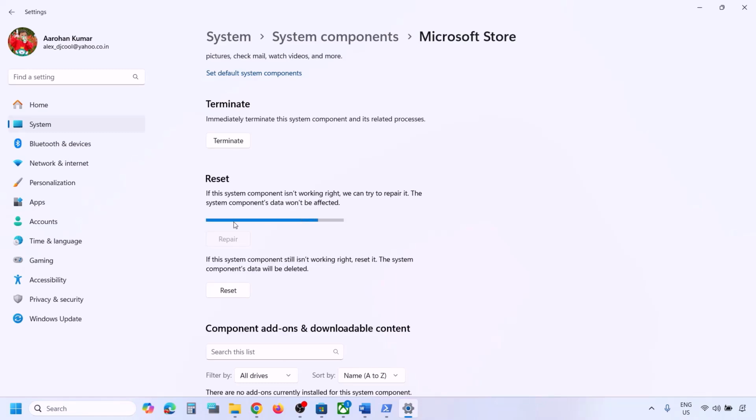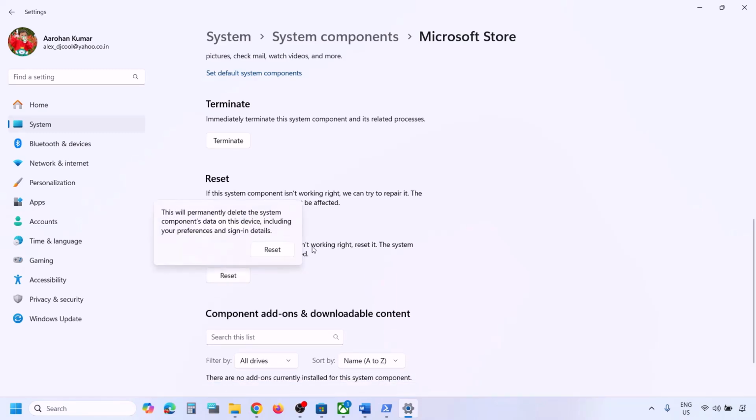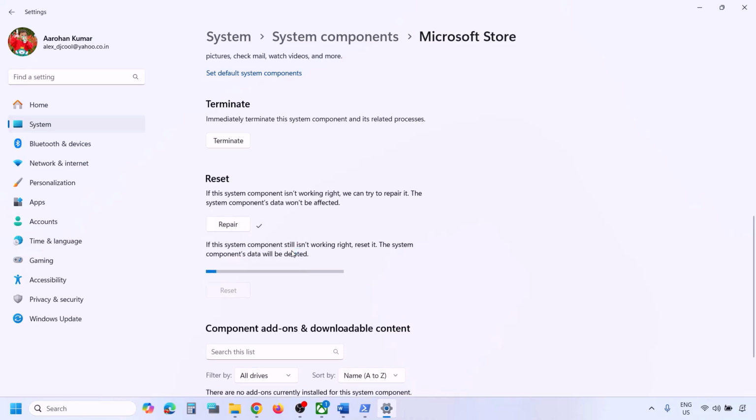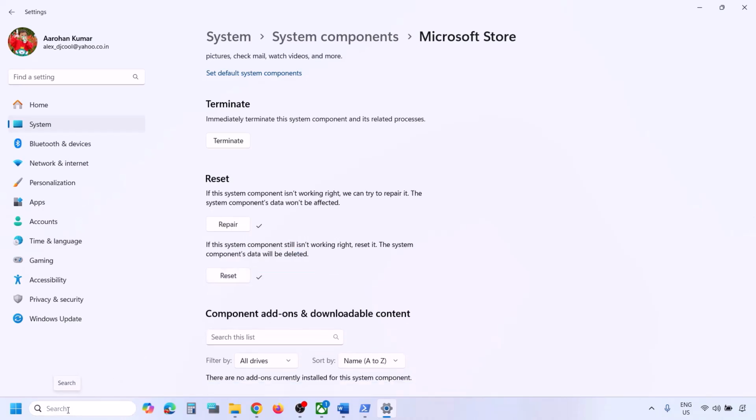Still you're facing the problem. In that case, you can perform reset. Now once the reset is complete, you can open Microsoft Store and then you can check. Now still you're facing the problem.